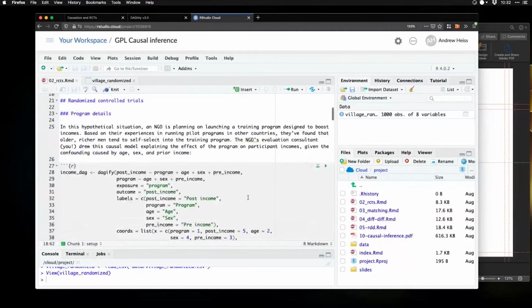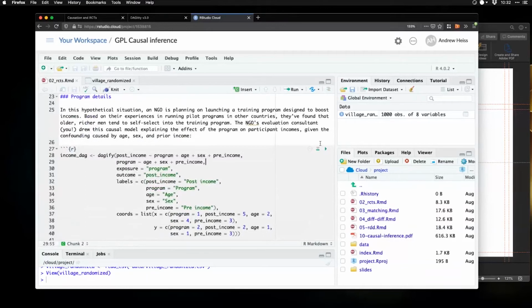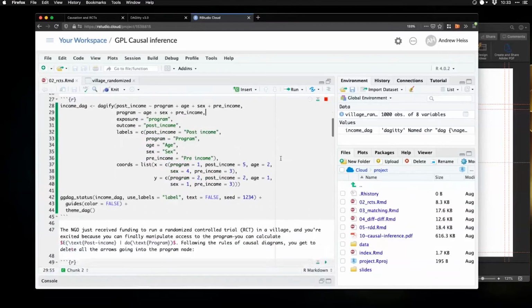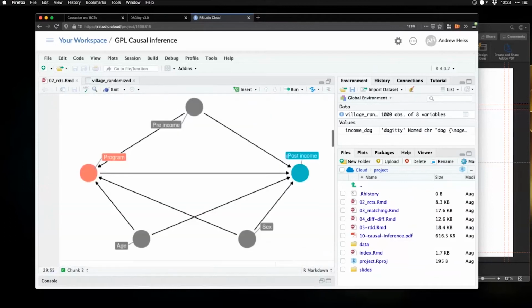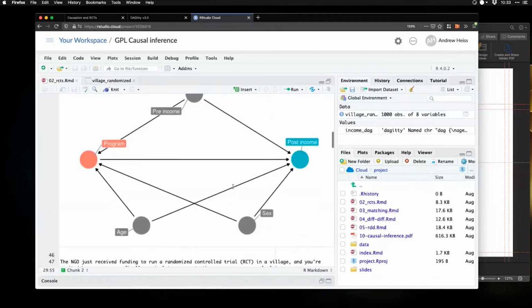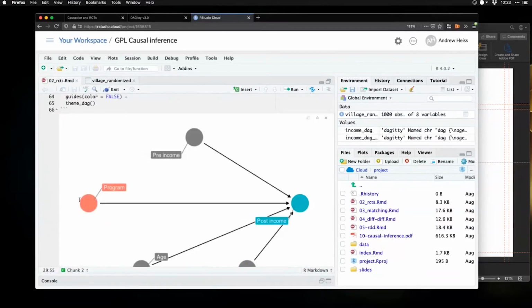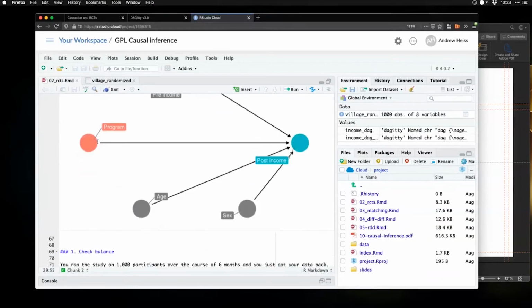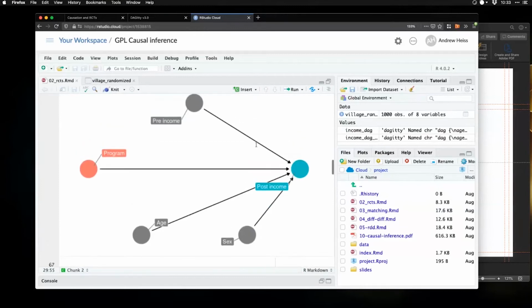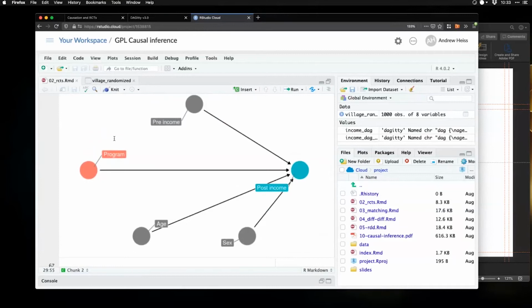So we do have a DAG here. You can do DAGs directly in R. I have the code for it here. We're not going to talk about it because it is a little bit more complicated, but if you run that chunk and look at it, there's our fancy DAG. Yay. But because it's an RCT, we actually get to delete the arrows going from income to program and age to program and sex to program. So it's just this program to the post income that's very isolated, very identified. And so we don't need to worry about confounding because it's a randomized control trial.